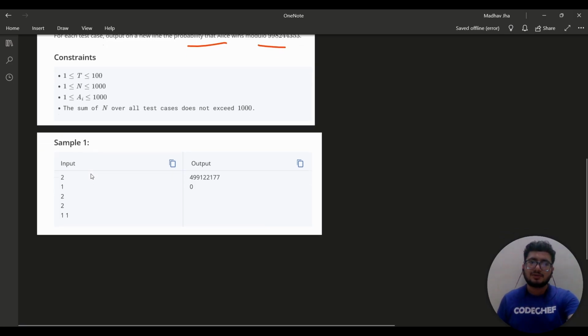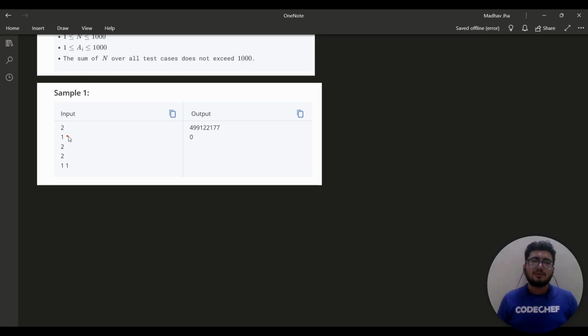Let's see some sample inputs. For the first sample input, there's only one pile and we have two stones there. This is the answer given. In our approach, we'll find how we get this. Let's see the second sample input.